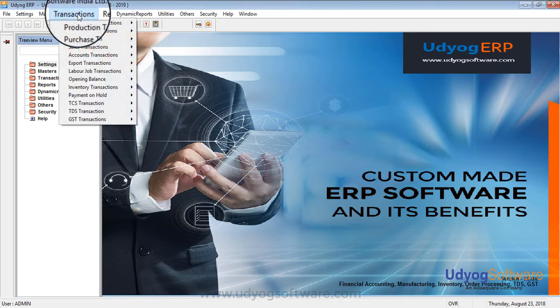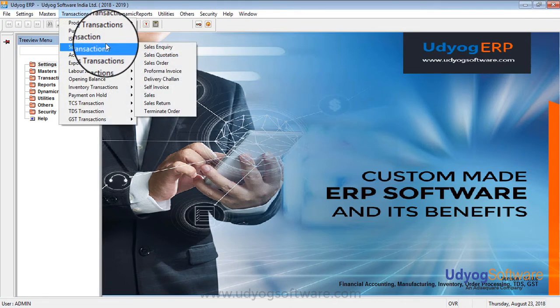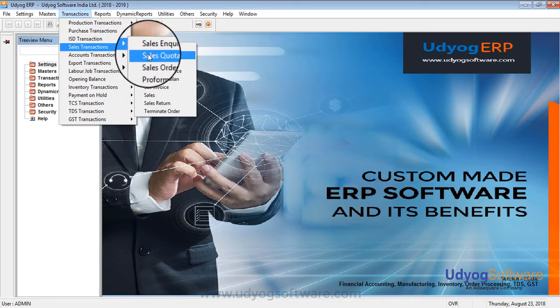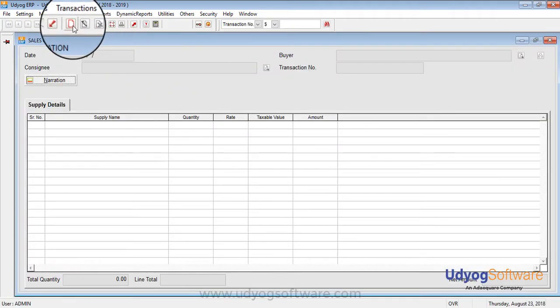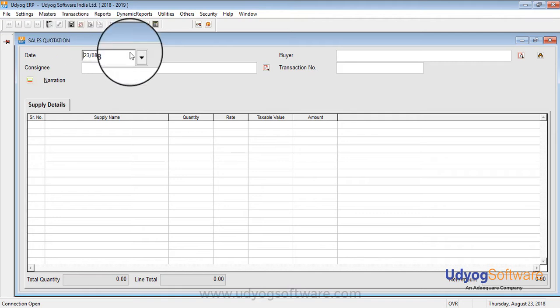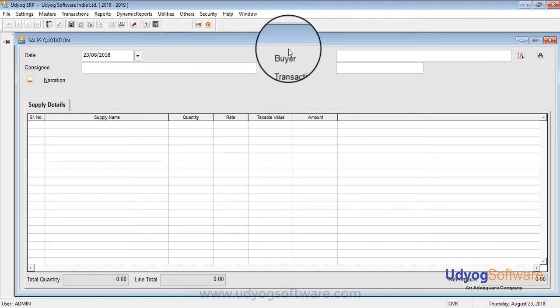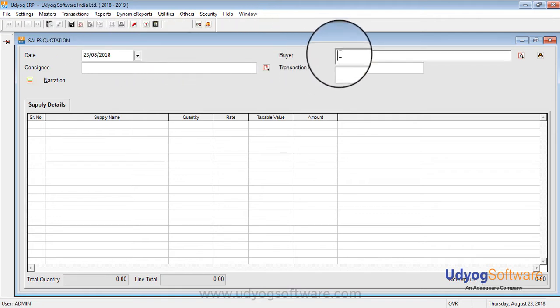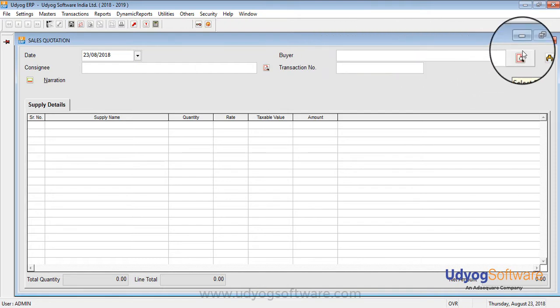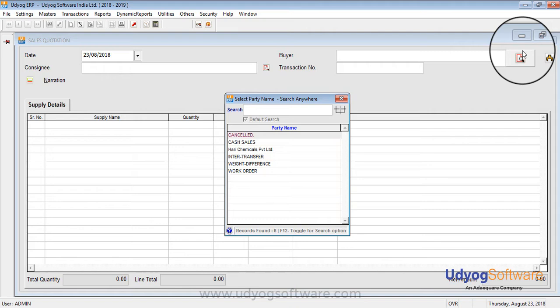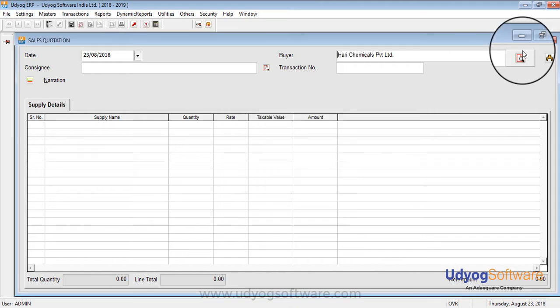Go on transactions, sales transactions, and select sales quotation. To get a new page, click on this new icon or press Ctrl N. Enter the date, select the buyer from this particular icon. Here we will select Hari Chemicals Private Limited. Consignee name and transaction numbers are auto generated.